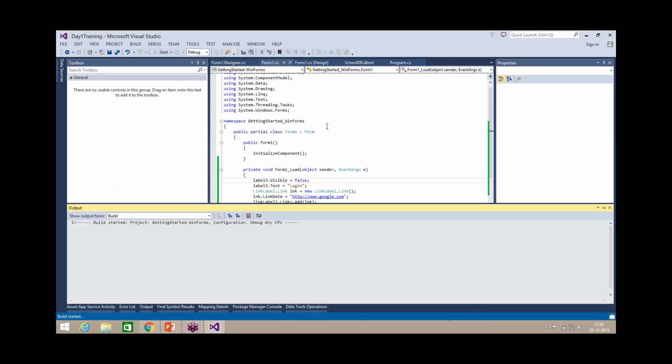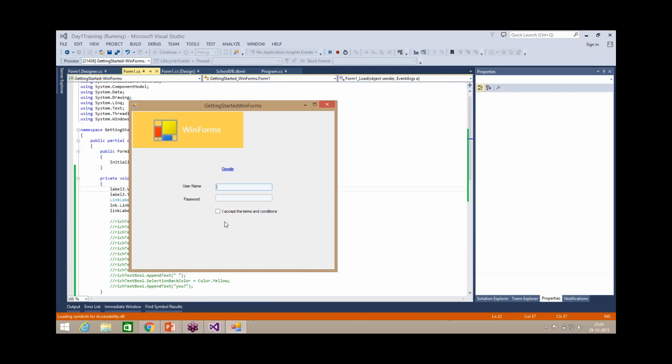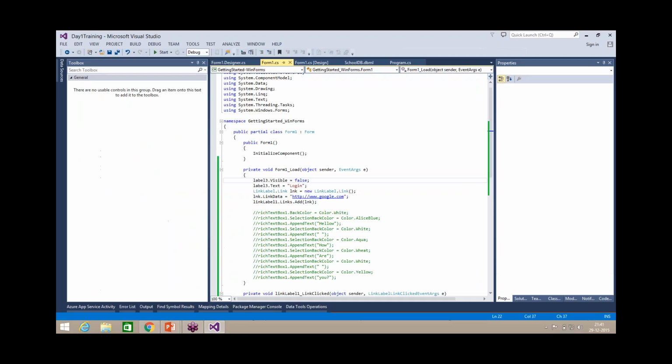So you can see, I accept the terms and conditions. If you click on it, it will give the tick mark, otherwise nothing. So this is the checkbox. It will return whether the checkbox is clicked or not. How you can check is, you can use the property checkbox1.Checked. Checked is the property. It will return true if you click on it, otherwise it will return false.